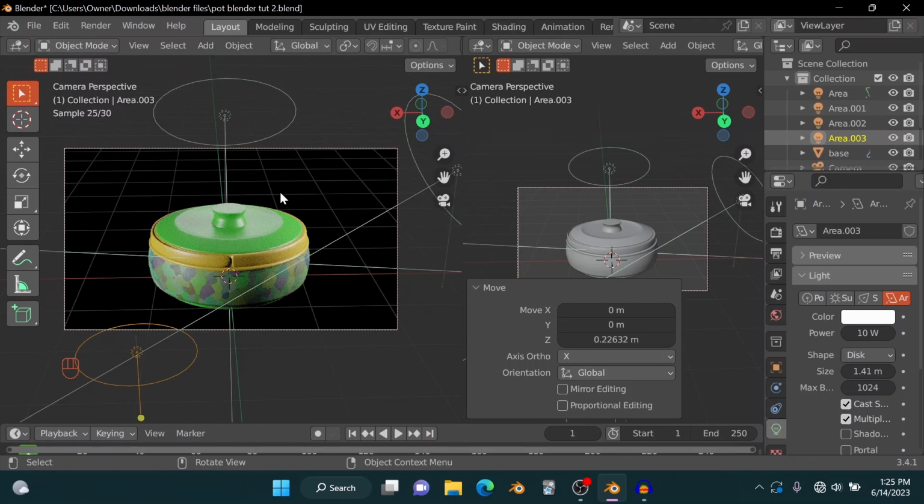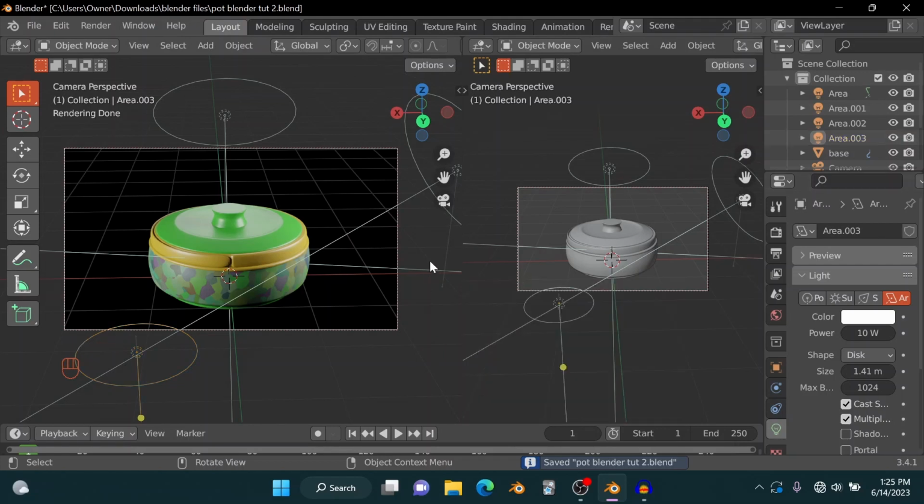Okay, so we have our lighting setup. Next thing I want to do is we can start animating this now.